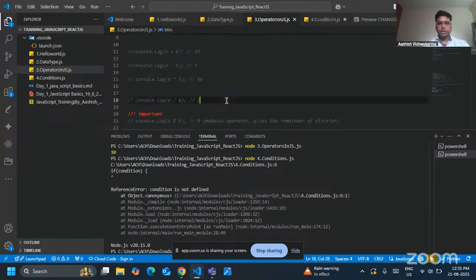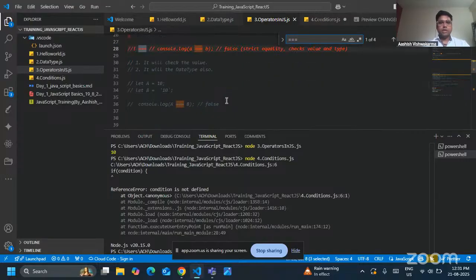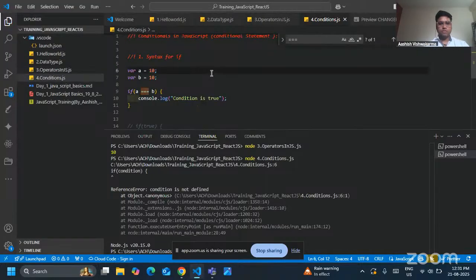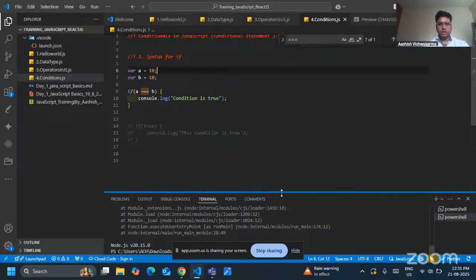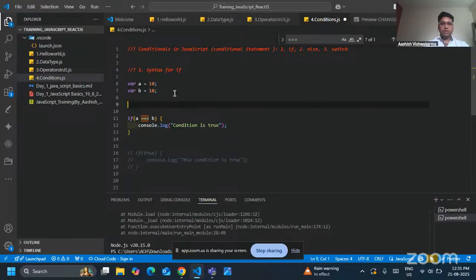Triple equal to checks two things. What are the two conditions? It will check the value and it will also check the data type. In the same way we can see here that it will check the data type.